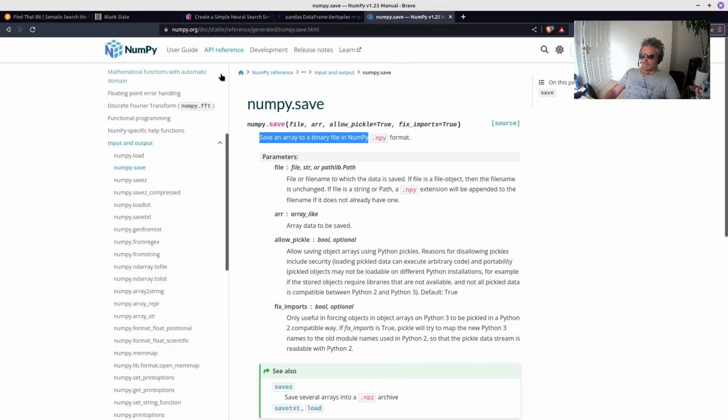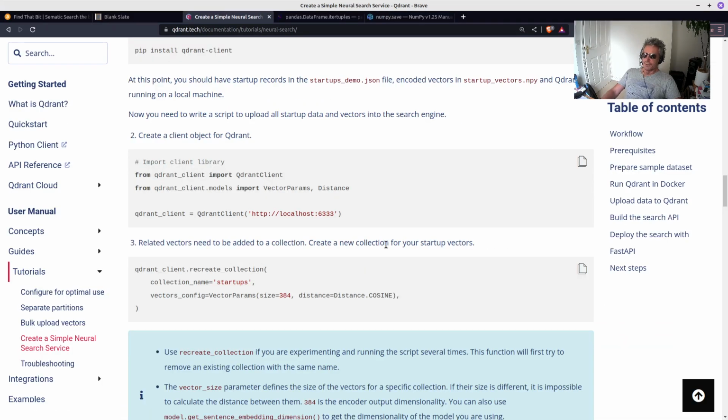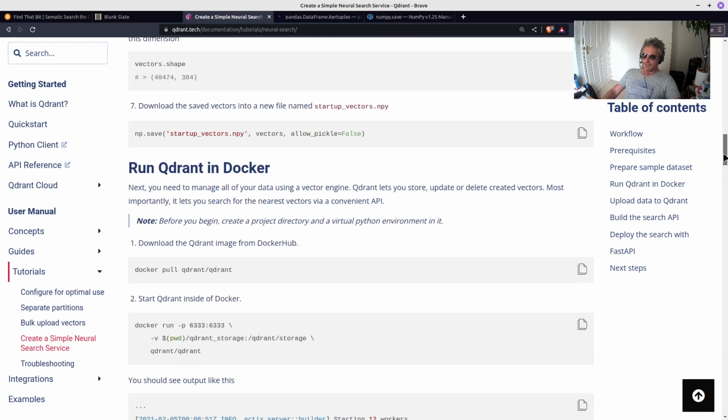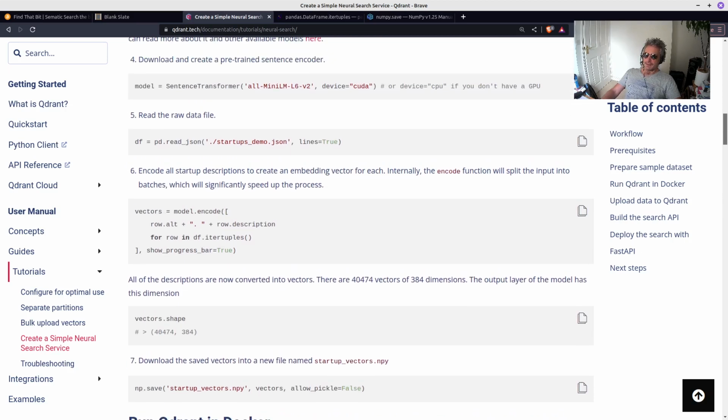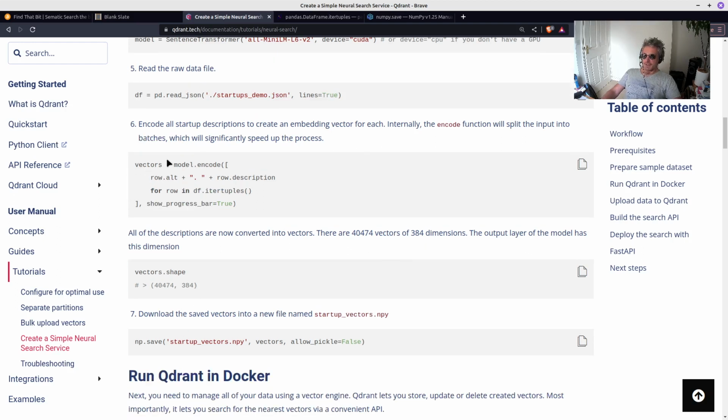So once you've prepared your data, then you do the thing called the upsert. Again, they've done that there. Look, they've done what I've just showed you, df.itertuples. The other thing they're doing is the show progress bar, which you need to import tqdm for that. So because they've imported the model, they can do the vector shape.